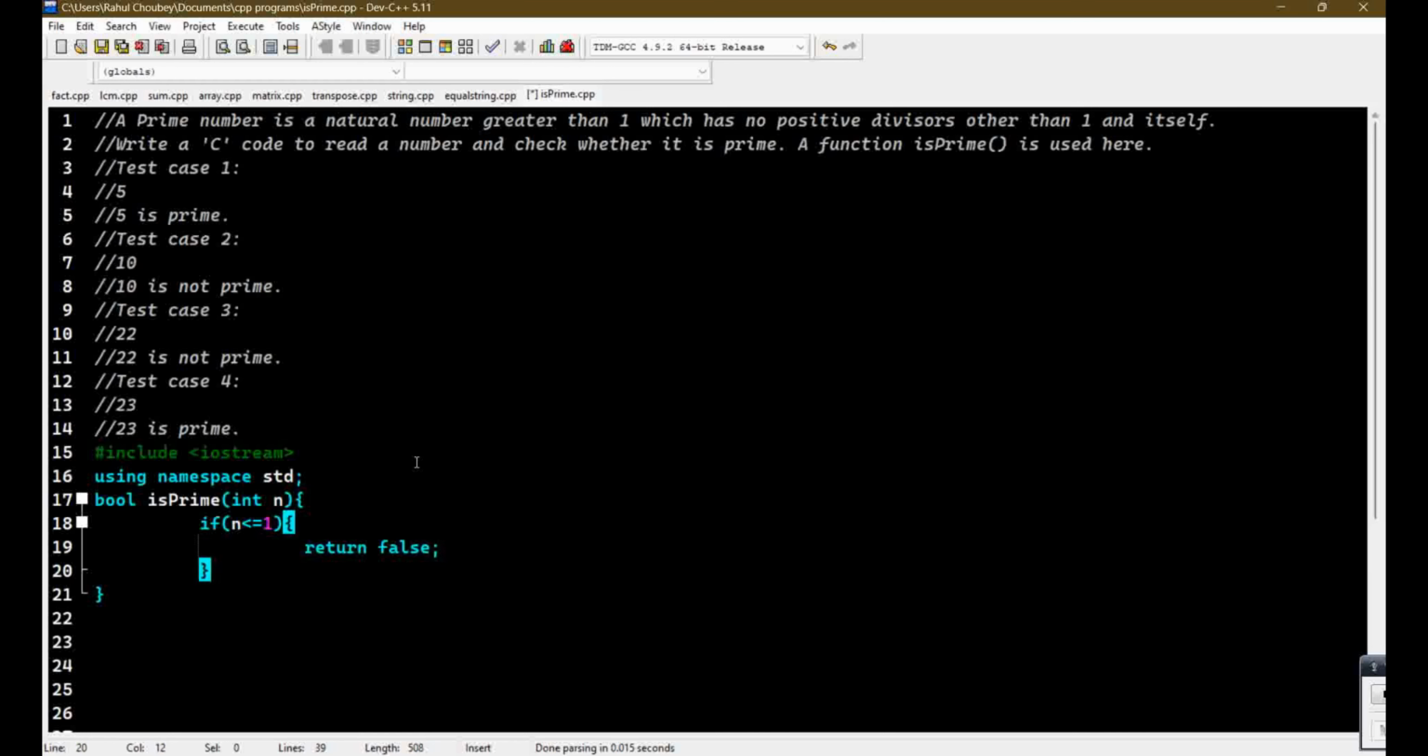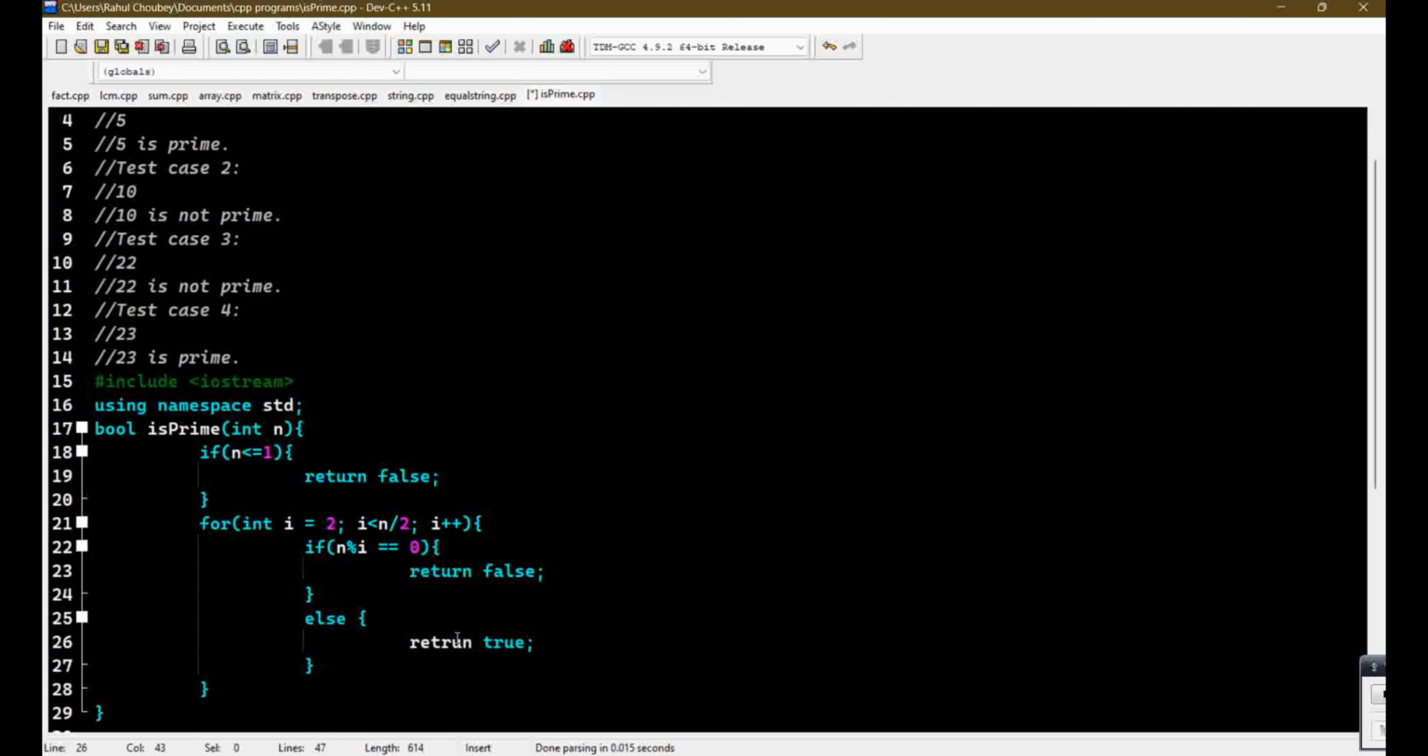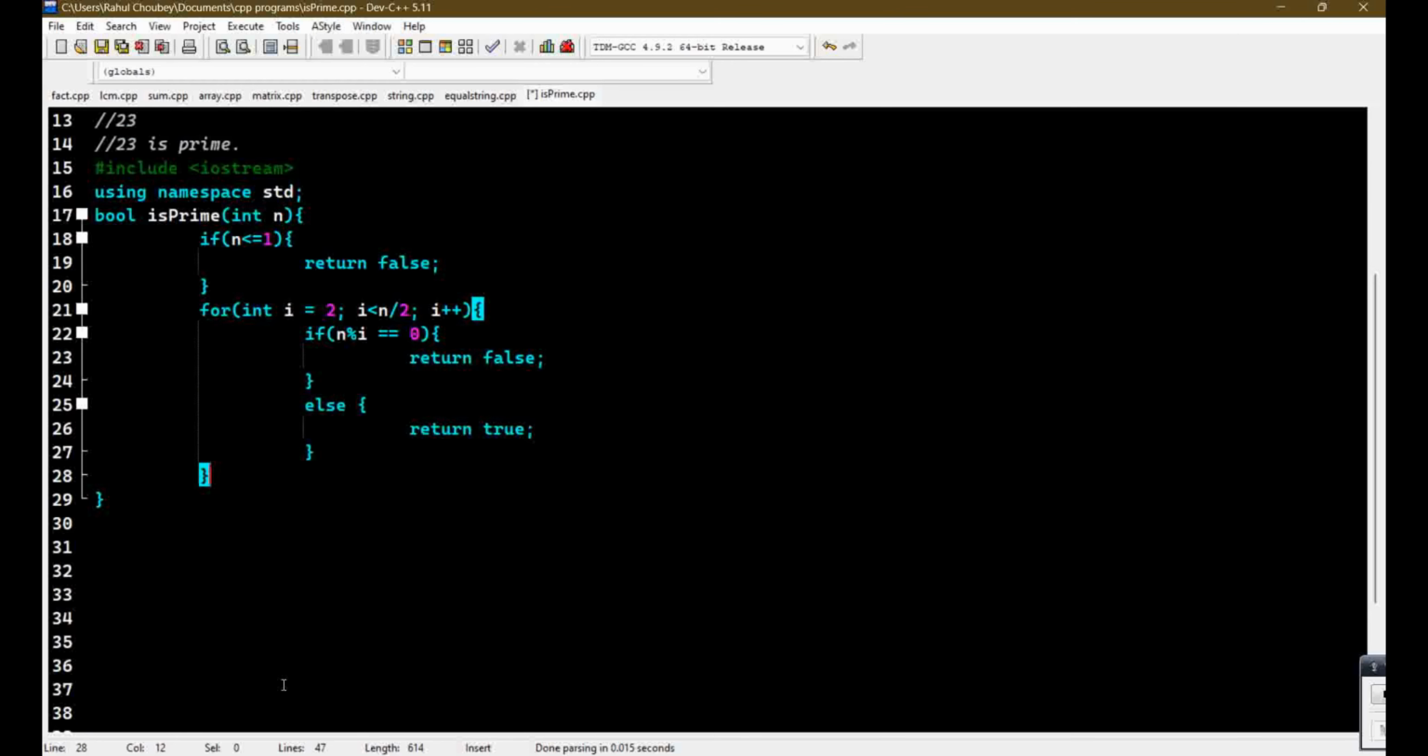false. Now for checking the other values, int i equals 2, it should start with 2, i less than n by 2, and then i plus plus. In that case, we need to check that if n modulo i is equal to 0, then we need to return false, else return true. Return true. Okay, so this is our isPrime function.